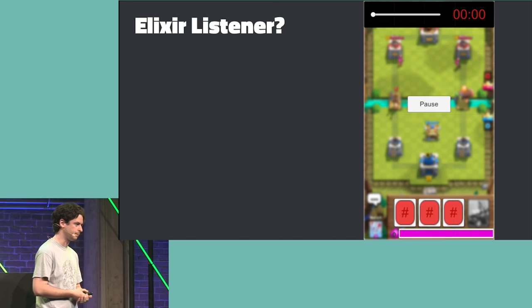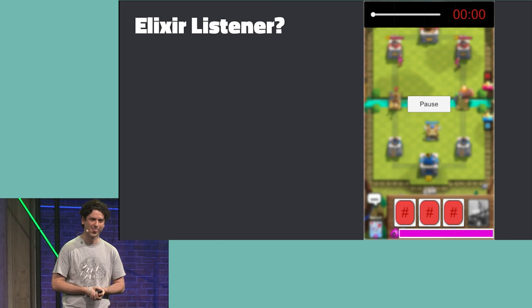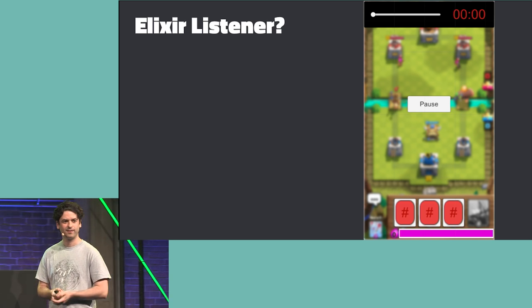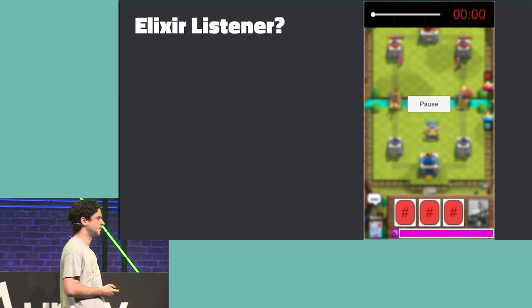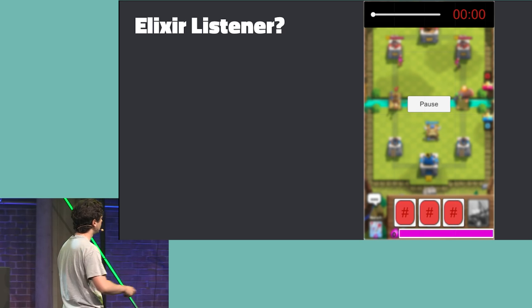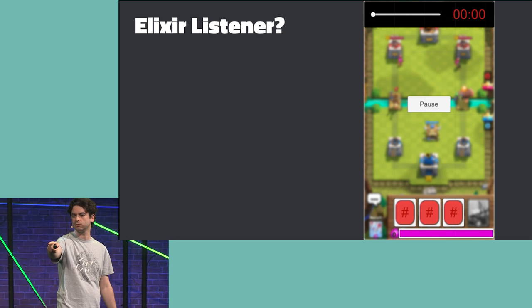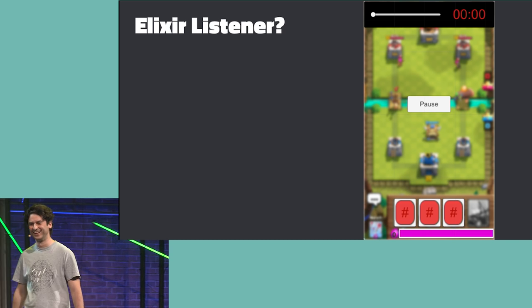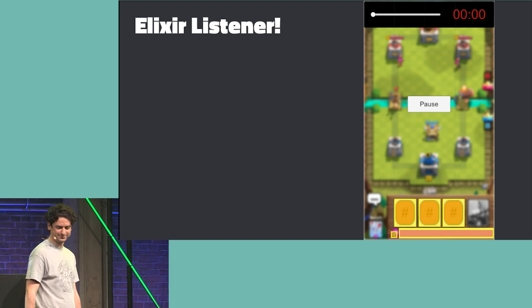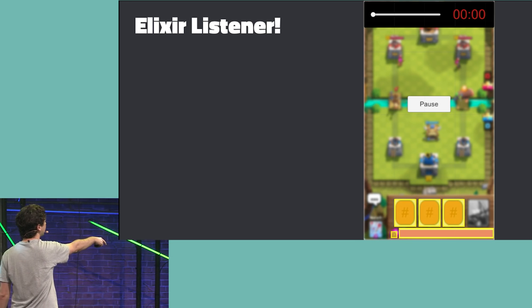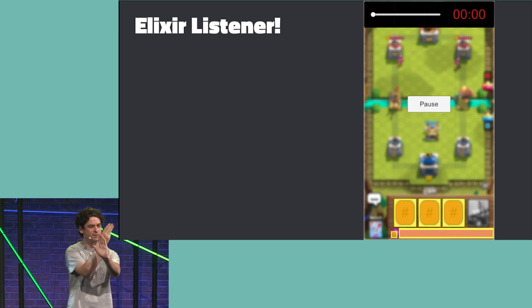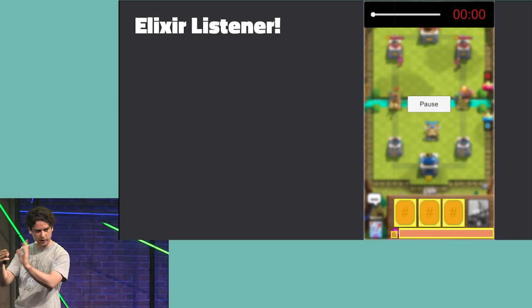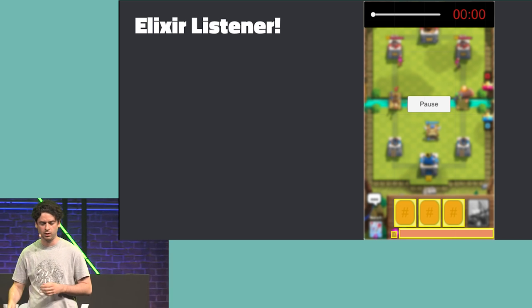Elixir listener, how many? Four. Three. Four. Why four? Who said five? Oh, yeah. Okay, it is actually five. You can see it here because we definitely have to listen to the Elixir amount in the label, in the bar, but also on the consumption button because they fill out, right? So you would like to change them also depending on the Elixir amount.